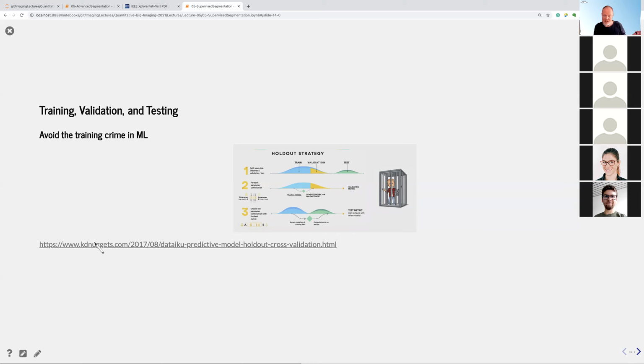Meaning for the numbers, you should probably do something like 30 images for the training, 10 for the validation and 10 for the test. That would be a nice split in this case. So we did something really bad, because we would actually mislead our evaluation by using the same data for both training and testing.